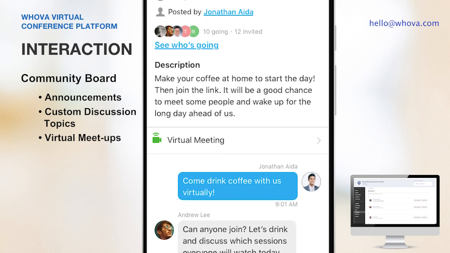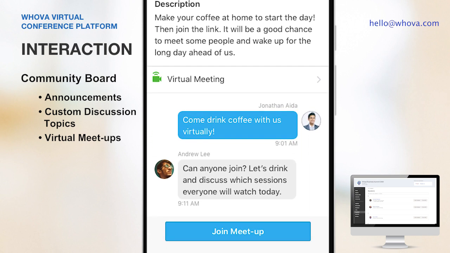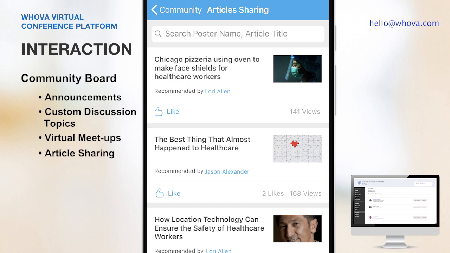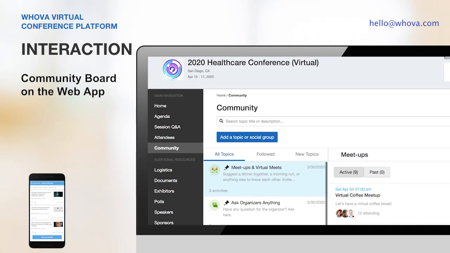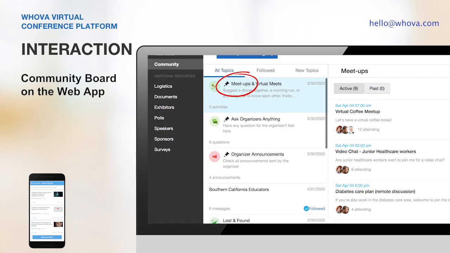For attendees who don't have a video conferencing account like Zoom, Whova will soon release its own video chat feature so they can directly create a video meeting within Whova. Another cool feature of the community board is the article sharing. Speakers, organizers, and any attendee can conveniently share web articles by simply providing a URL. The app then shows a slick preview of the articles, and it's a nice way to engage your attendees even before the event. The community board is available on the web app too, and it makes it easy to explore all the conversation topics, virtual meetings, and others, just like the mobile app.